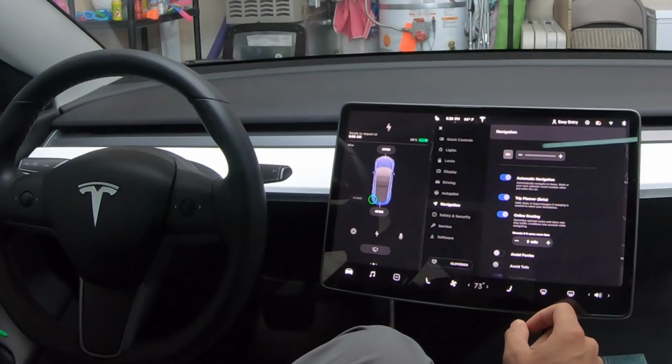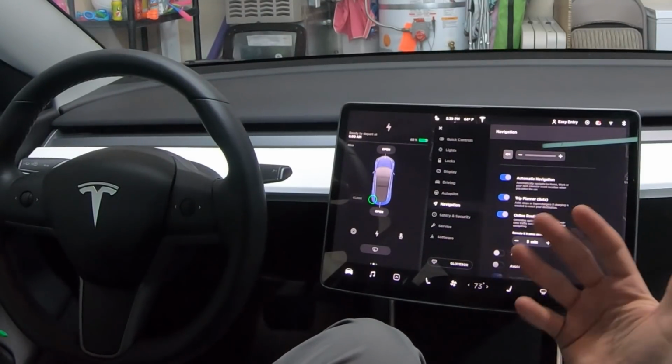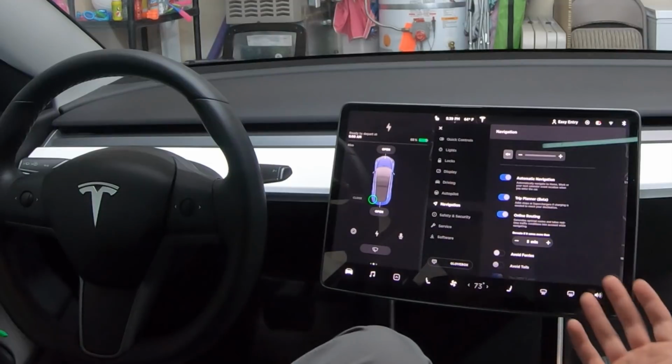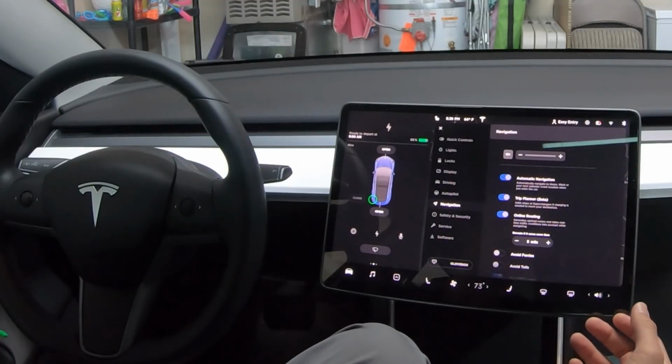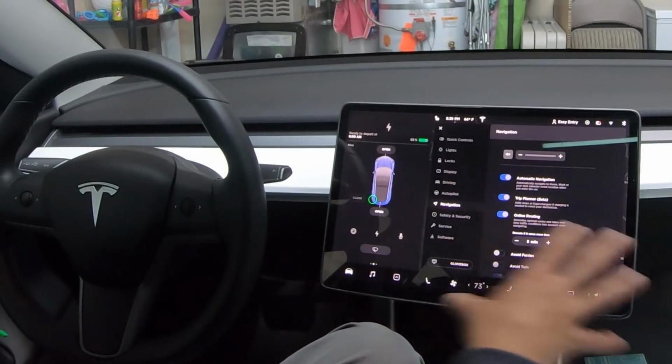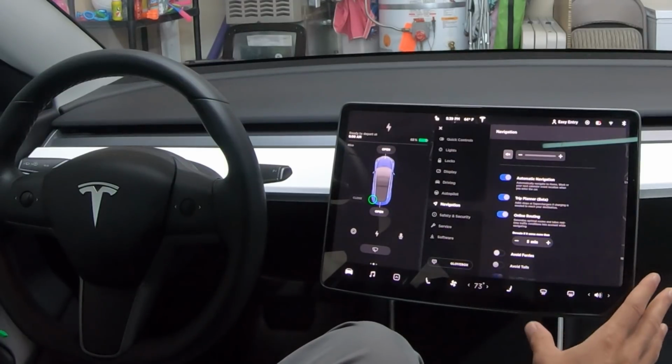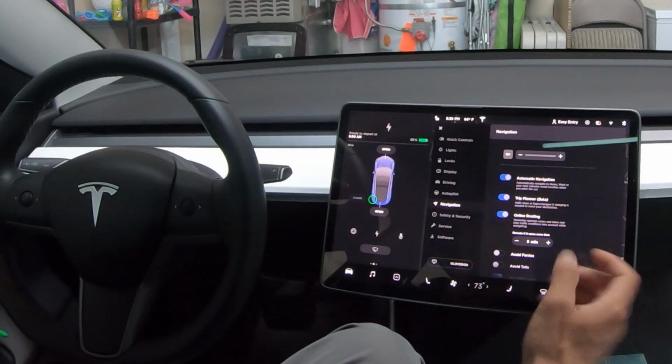Online routing is simply saying that it's going to do what Google Maps or Apple Maps or any of the other mapping systems do nowadays. It's going to take traffic into account when figuring out your location and your destination path. So obviously keep that on.